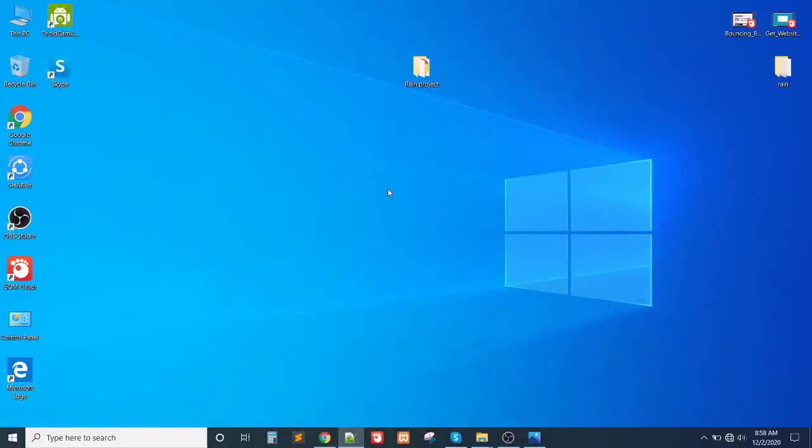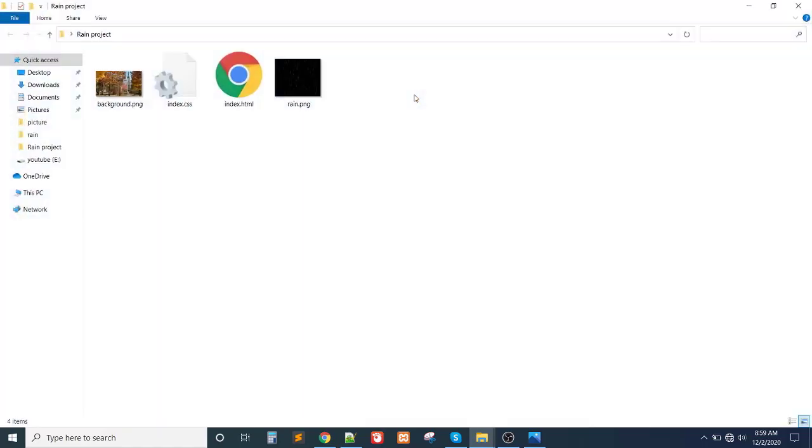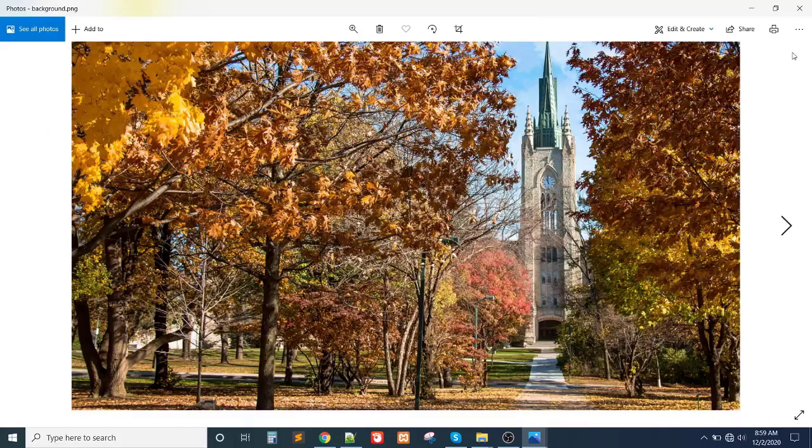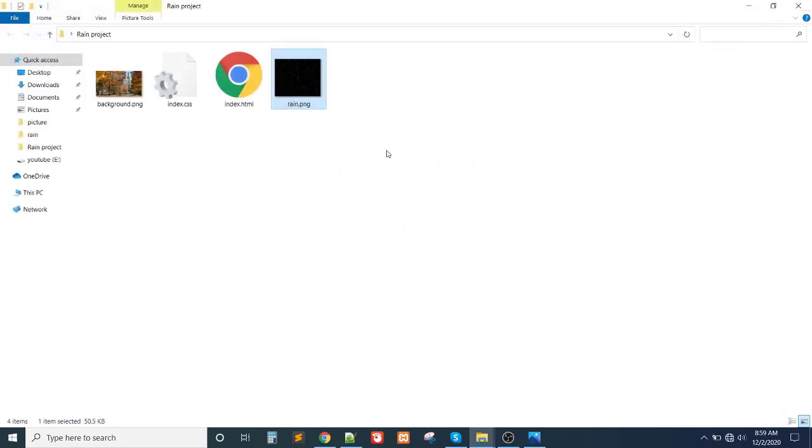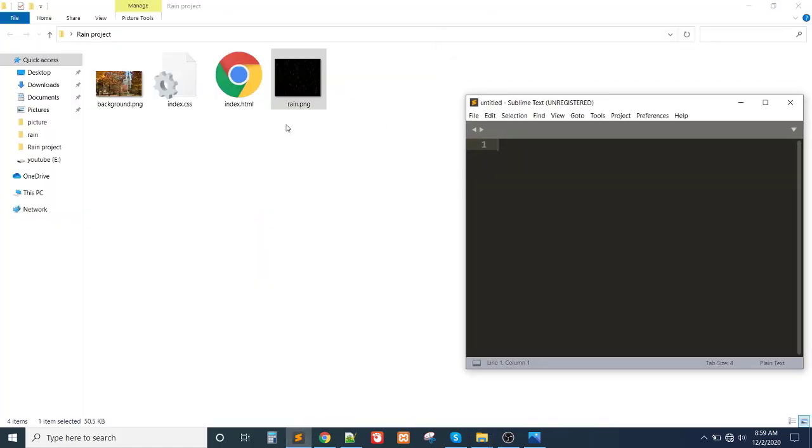First, I have already created a rain animation project folder, and in the animation folder, I have a background image. This is my background image, and this is my CSS file, this is my index file, and this is the rain.png image. You won't see this rain because it is white, and the background is white. So first I need to open my text editor.